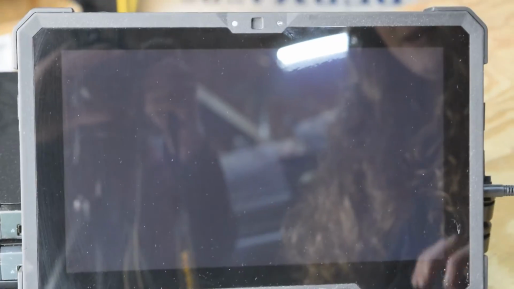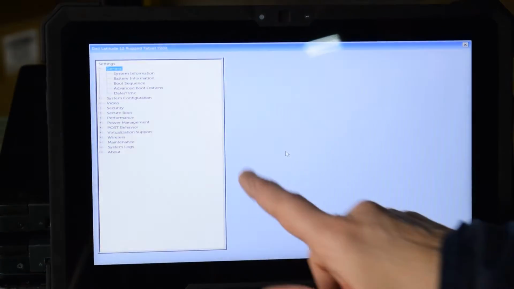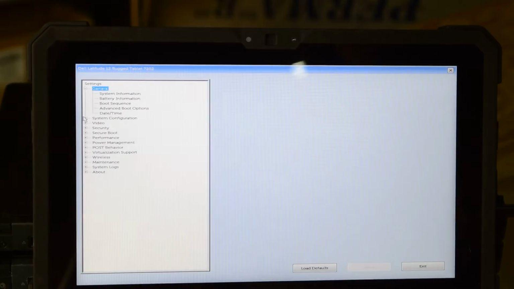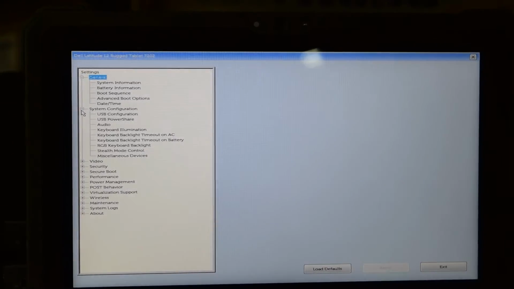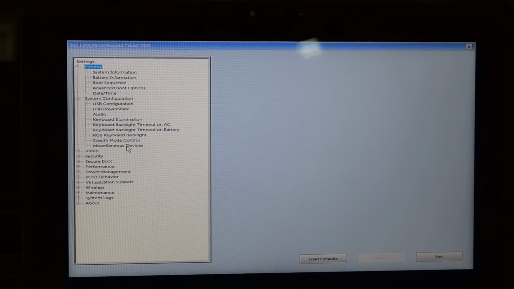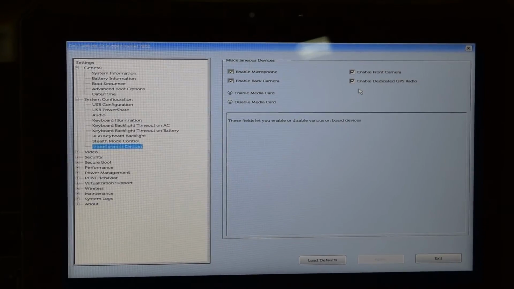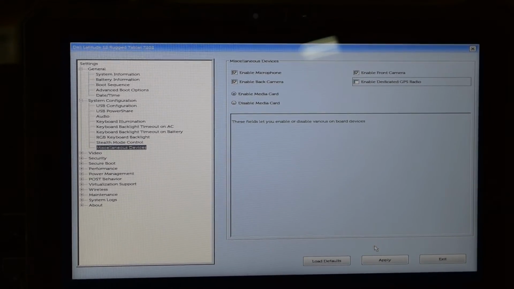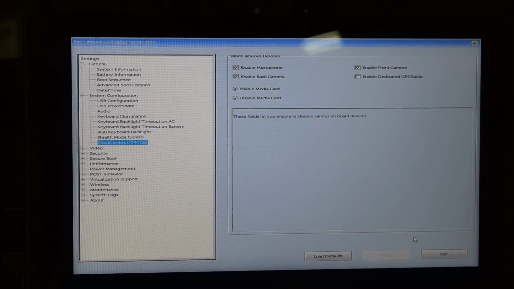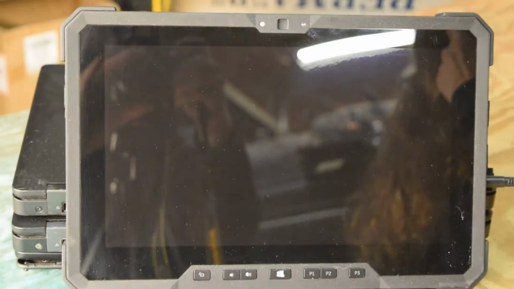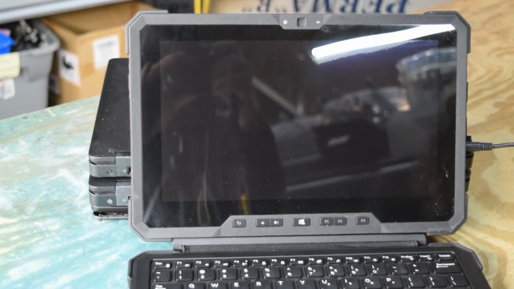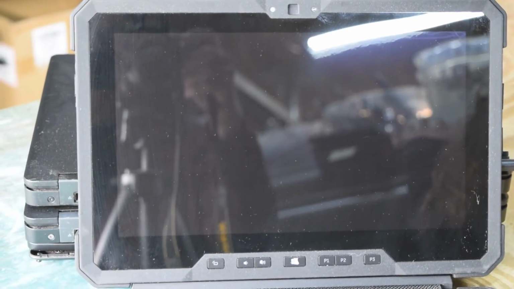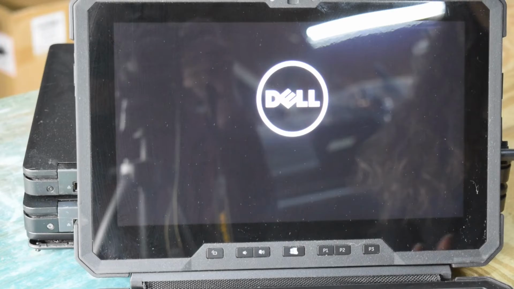Okay, so now what we did is we're going into setup, and in system setup, go to system configuration, and then miscellaneous devices. You'll notice the mouse works fine in setup. And now disable dedicated GPS. Unclick that button and hit apply. It's something to do with the GPS mode that's screwing up the mouse. So we've just uninstalled that GPS feature in setup, letting the system reboot.